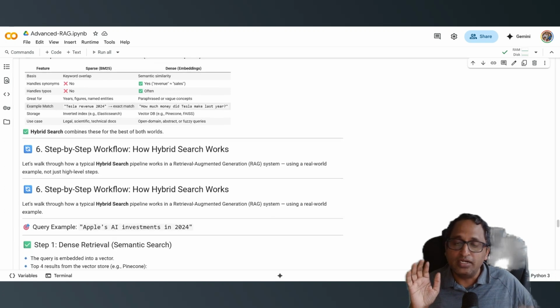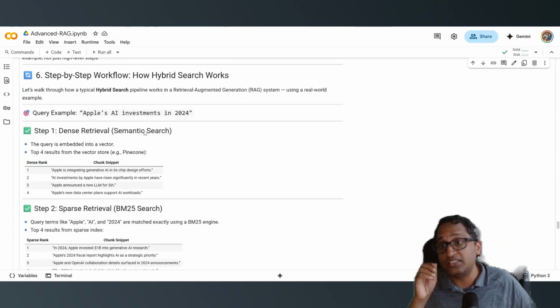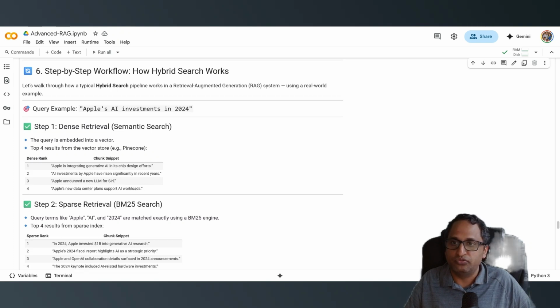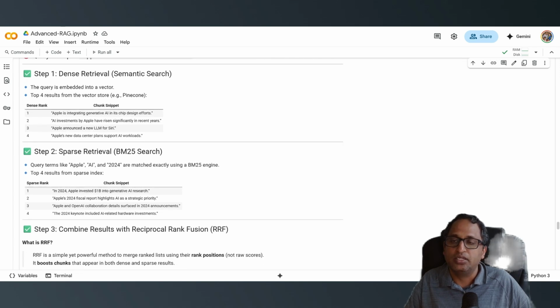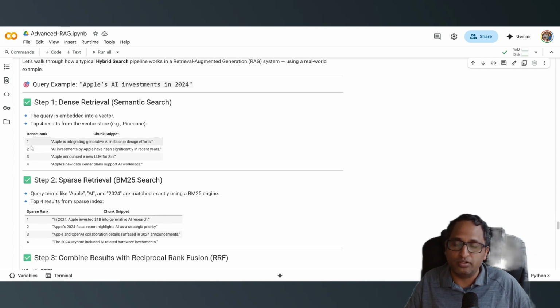Now let's see the step-by-step workflow of how hybrid search works. Let's take an example. Our query in this case is Apple's AI investment in 2024. Step number one, dense retrieval, which is doing a semantic search. We convert this query into embeddings and then get the embeddings which are very similar to this. That means we do cosine similarity to this sentence. For example, we got 4 chunks based on the ranking. These are the top 4 chunks, 1, 2, 3, 4.